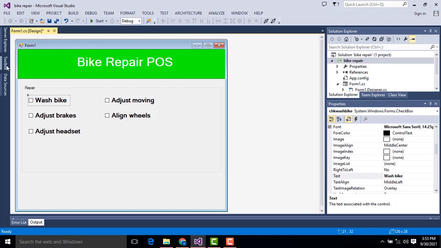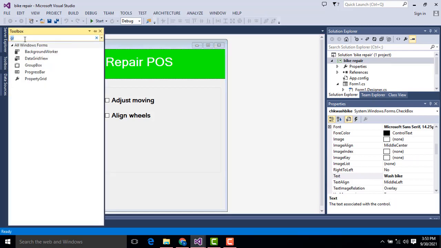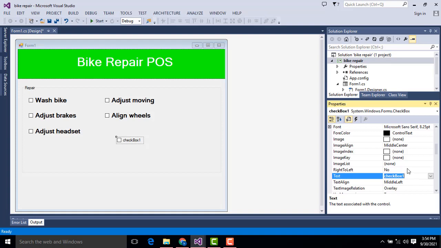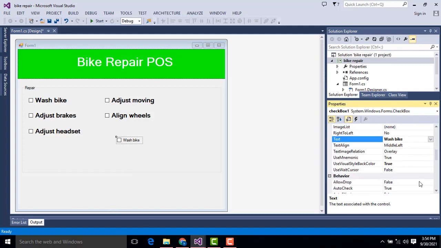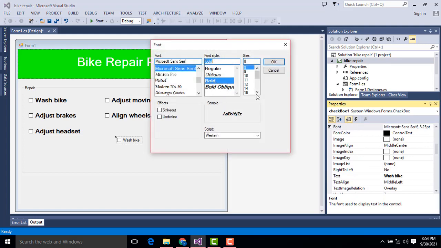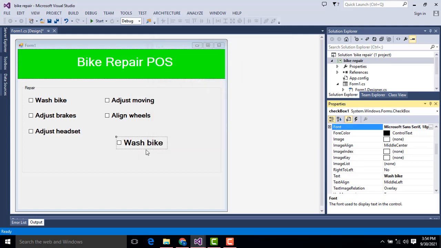This is called a text box. So I will show you how to do the check box. Select check box, drag and drop. After that, in the text property, you can type the text that you need. I just typed wash bike. Press enter key. The text has been changed. Now I am going to change the font size and font style, bold 18. Here it's working perfectly.